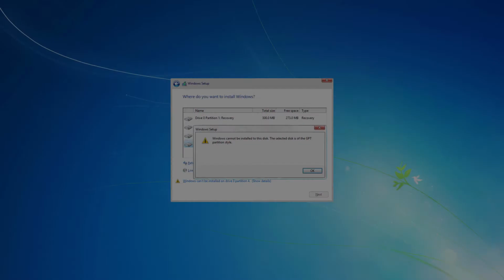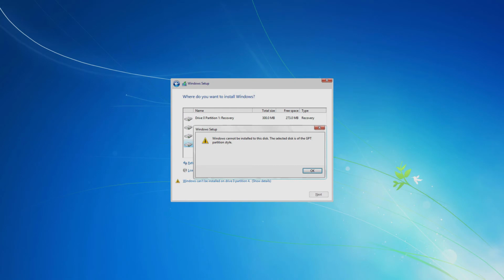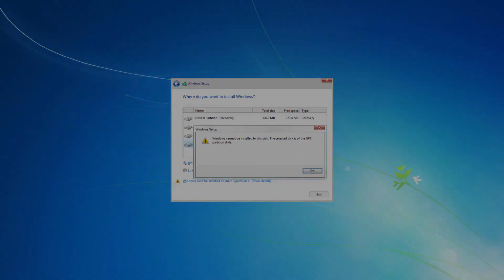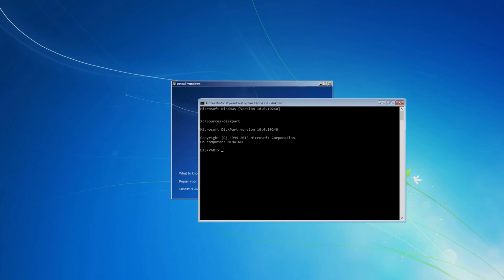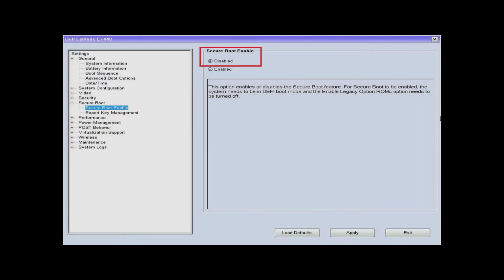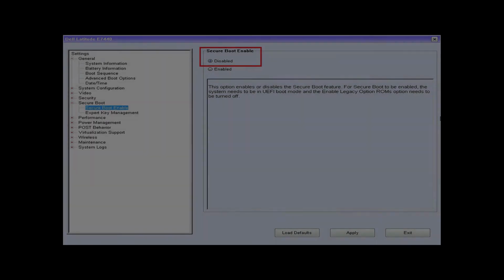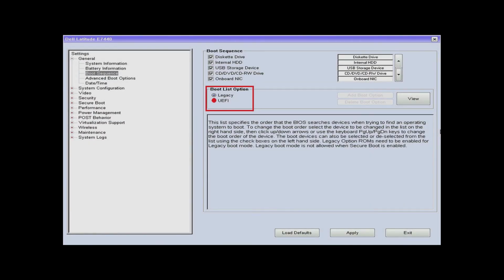Why do we need it? For example, when installing Windows 7 you can face an error: Windows cannot be installed on this disk. The selected disk is of the GPT partition style. In this case, the method using the command prompt will come in handy. During the installation, when you see the word install, press the key sequence Shift plus F10 to start the command prompt and use it to convert the disk into the required type as I have shown before. After the conversion, you should go to UEFI, the boot section, and disable Secure Boot. Then enable Legacy Mode or CSM depending on the version, and the error will go away.